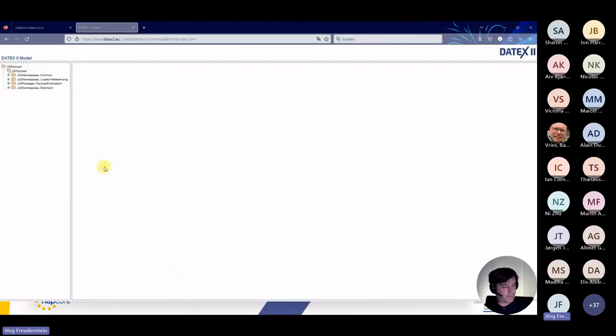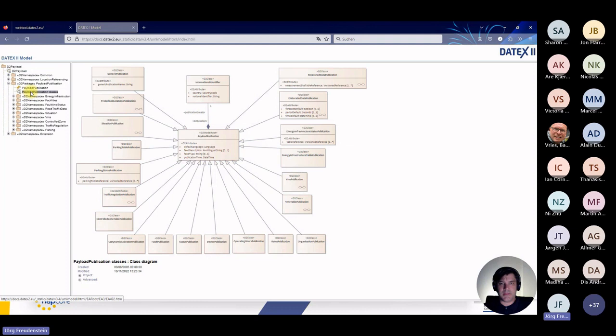Okay, now we come to the practical part of our session. And I opened up these two web addresses, which I showed on the previous slides. Here you can see the UML model of DATEX 2. And you can see on the left hand side a structure. And now I'm opening the payload publication. And we'll have a look at the payload publication classes, which you can see here. You can see a lot of classes which are specializations of the payload publication, such as situation, parking, traffic regulation, and many more.